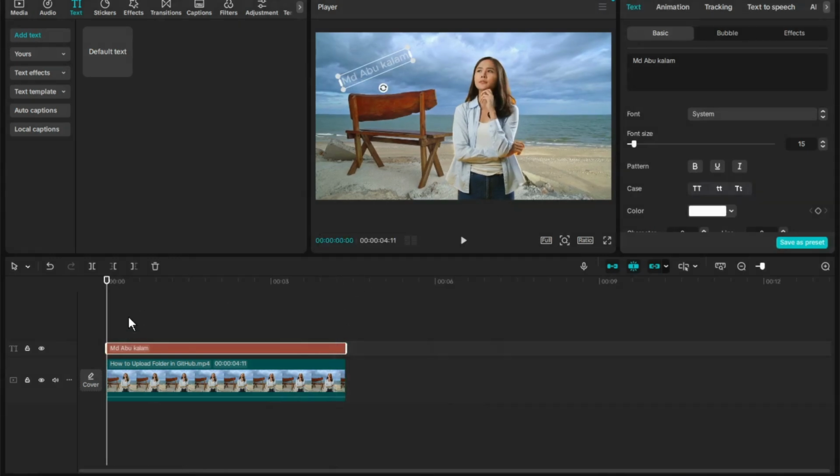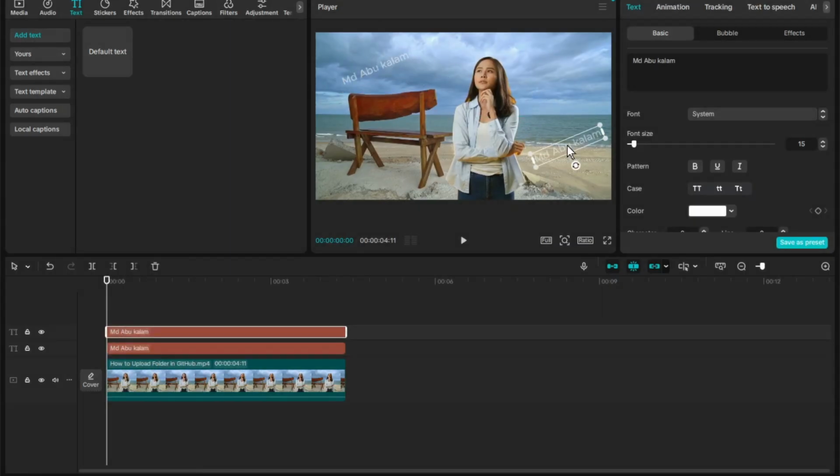Then just paste it here. Okay, just keep it here. That's good. If I play this video right now, you can see this watermark is working really well. Just go to export, then download this video.